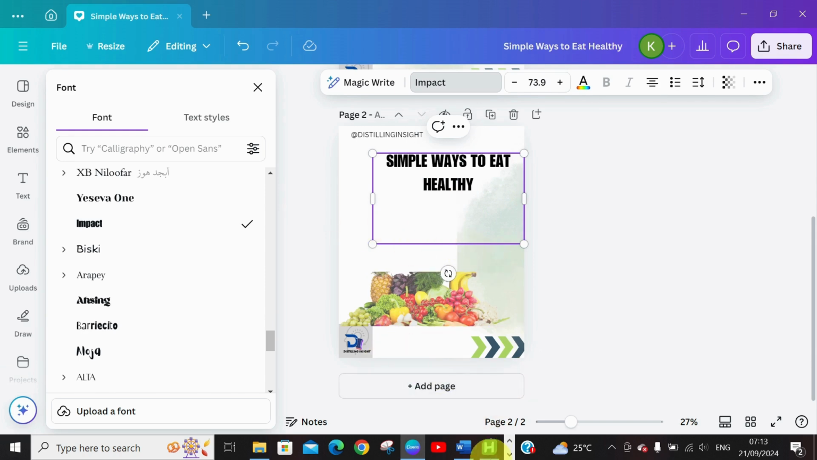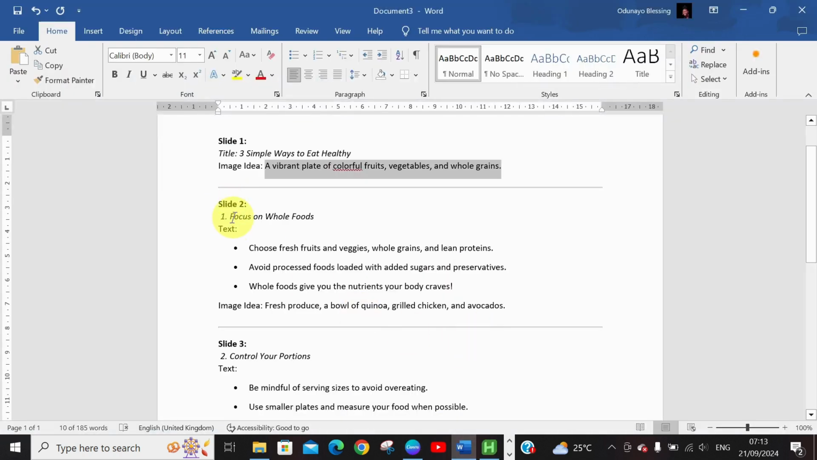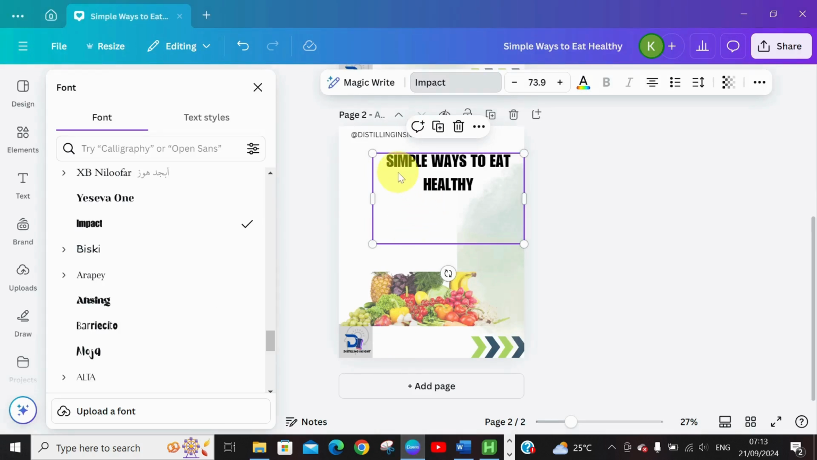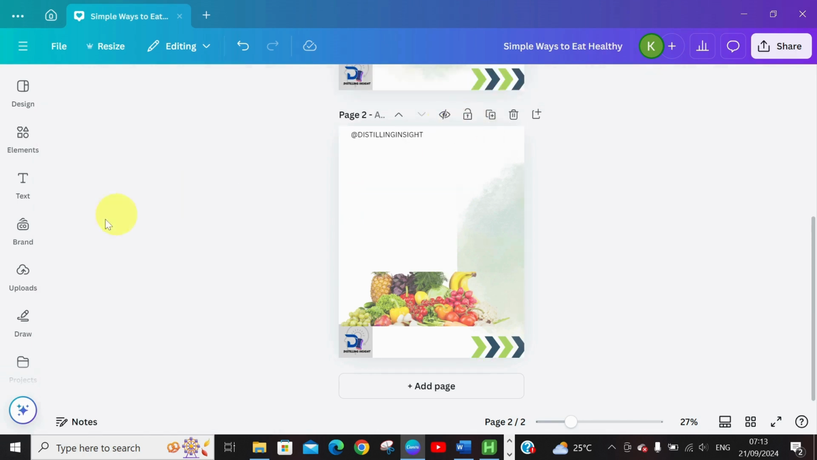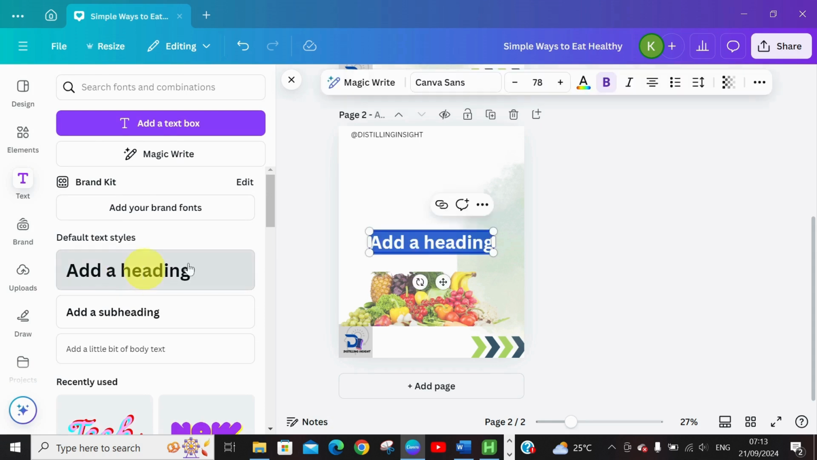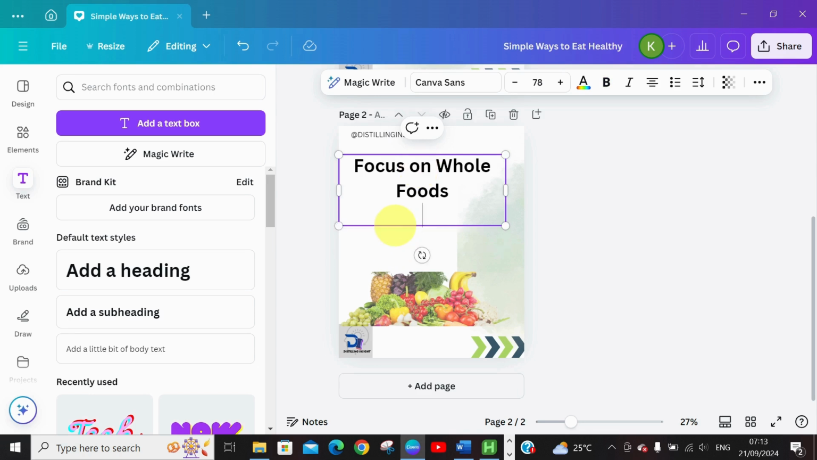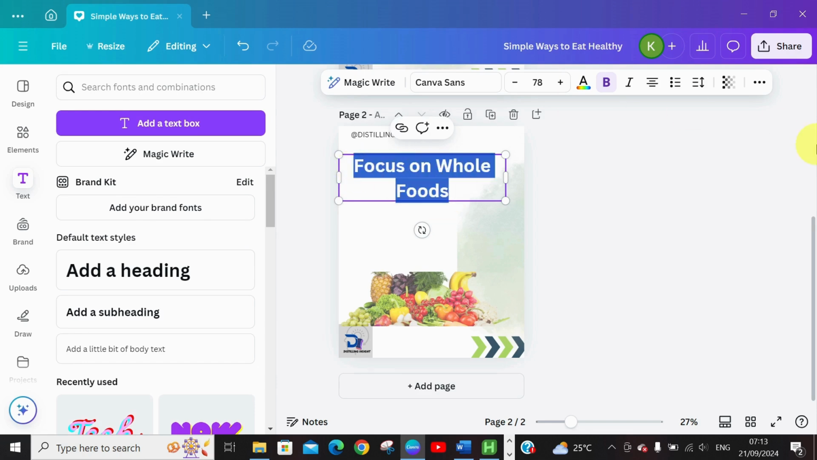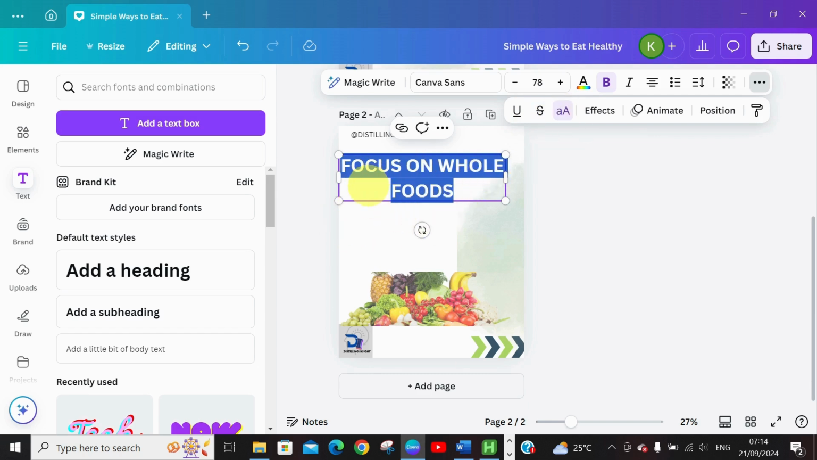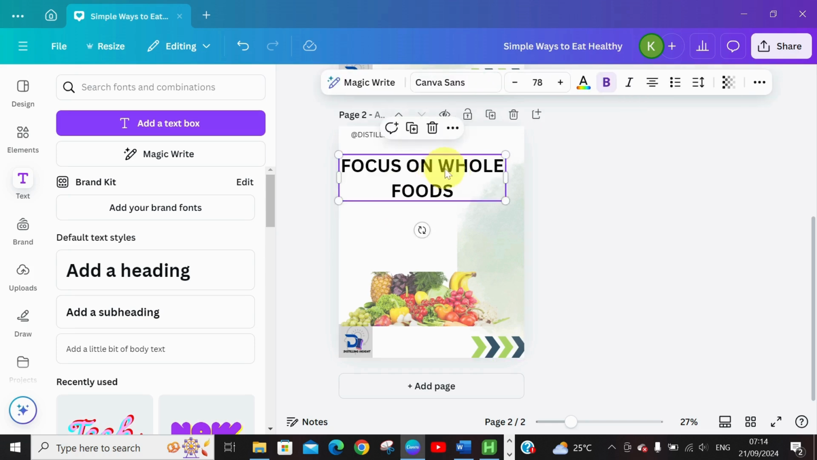Now that we have it, this time around we'll go back to our text and then you focus on the slide one. Focus on all foods. Just Ctrl C and go back to this. Or better still, I'll have this one deleted. Delete this. Then go back to text and add the heading. Drag it up and Control V. So focus on all foods. Highlight and go to the three dots and change it to uppercase. Once it's been changed to uppercase, focus on all foods.